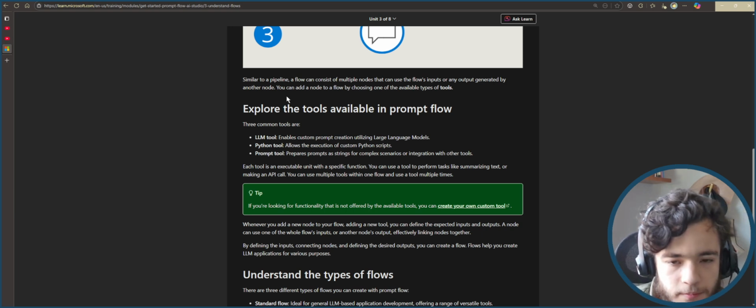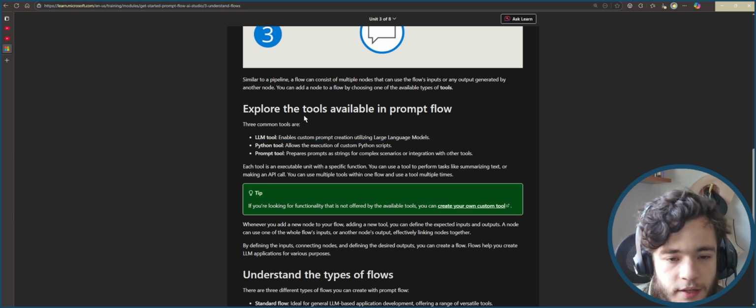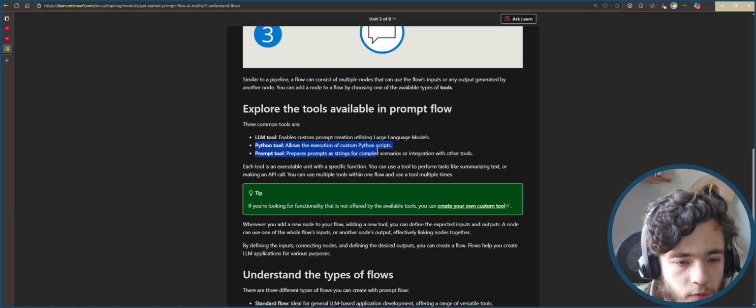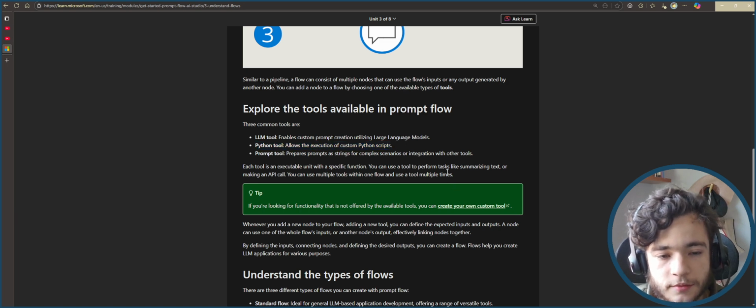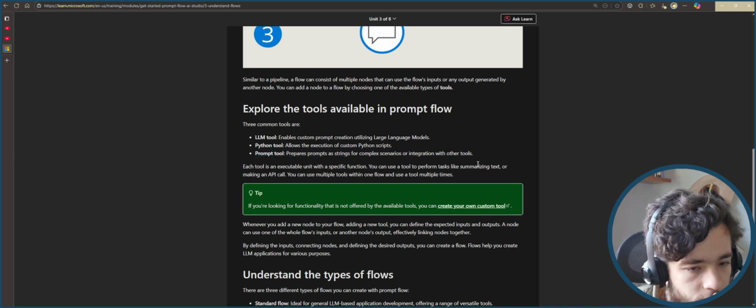The tools available in prompt flow. So we have LLM, which can create a custom prompt using an LLM. We can execute a custom Python script. You can prepare prompts for complex scenarios.